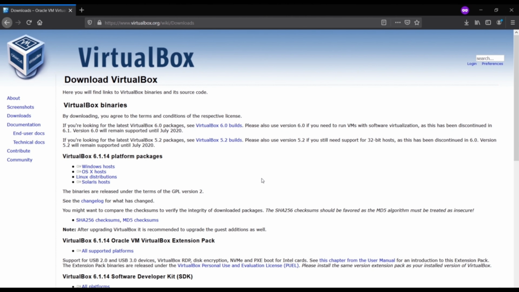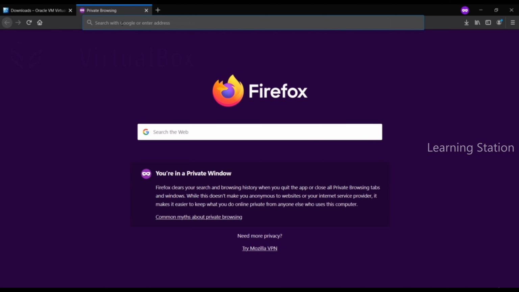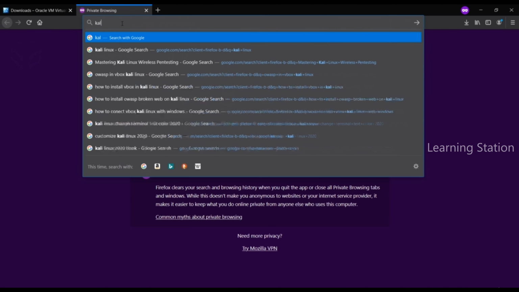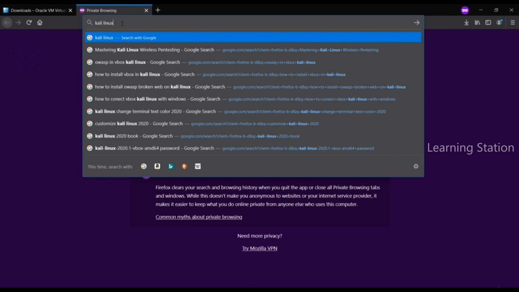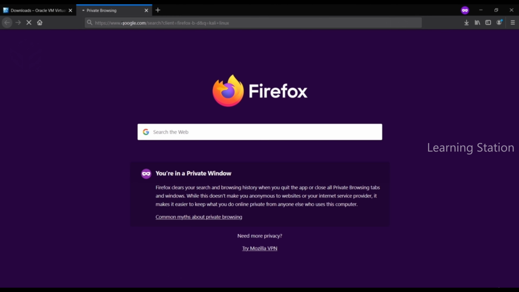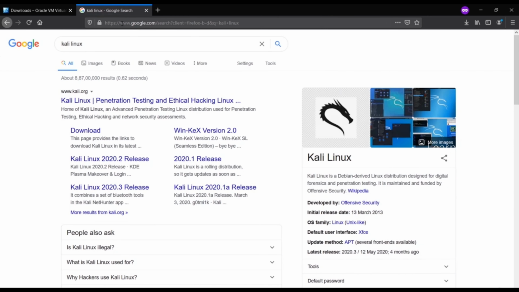Now, it's time to download the Kali Linux operating system so that we can install it into the VirtualBox. So what you need to do is open a new tab and type here Kali Linux and hit enter. After hitting enter, as you can see, we have this website, which is www.kali.org.